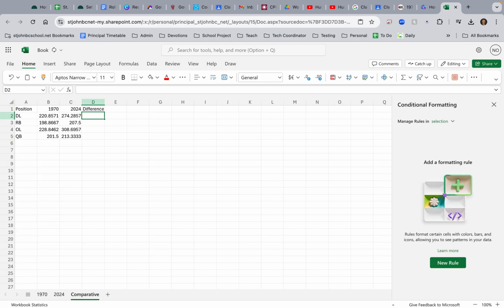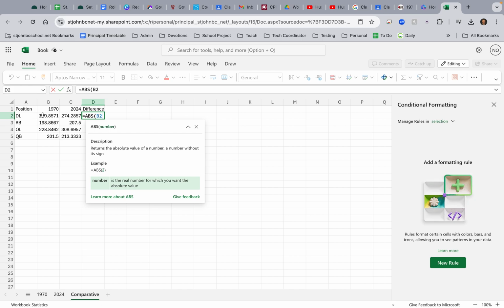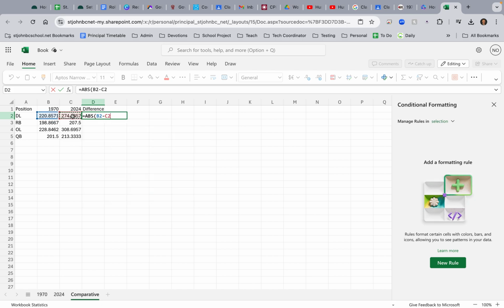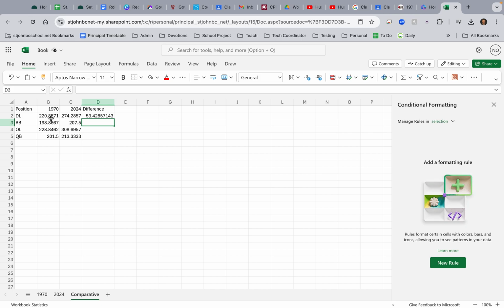Difference is an answer to a subtraction problem. I'm going to go equals the absolute value, ABS, that's distance from 0, of parentheses this minus this. The reason I'm doing absolute value is just in case something in 1970 would be bigger than 2024, it's still going to give me the difference in weight. I'm also going to shift this over a bit because I don't need to know to the 10,000th decimal point. Drag and drop my formula.